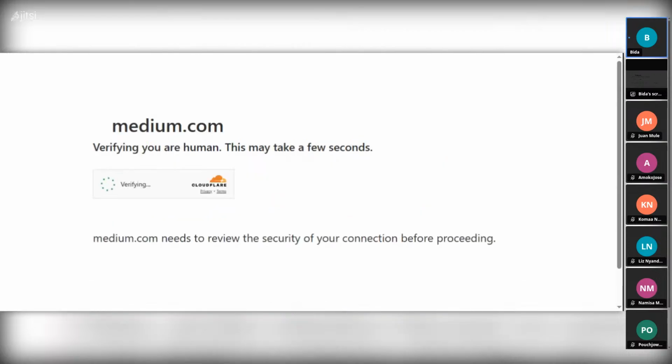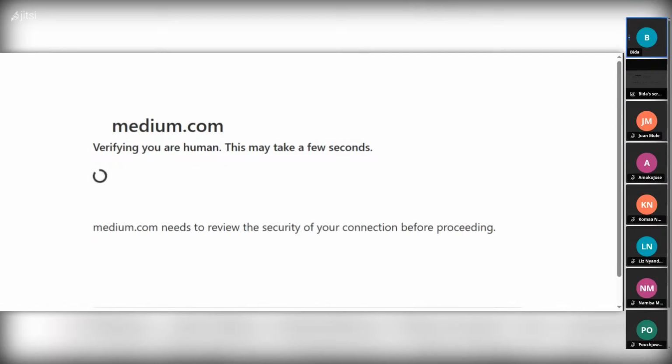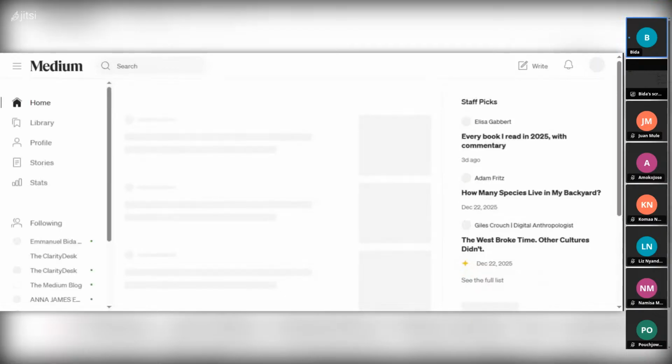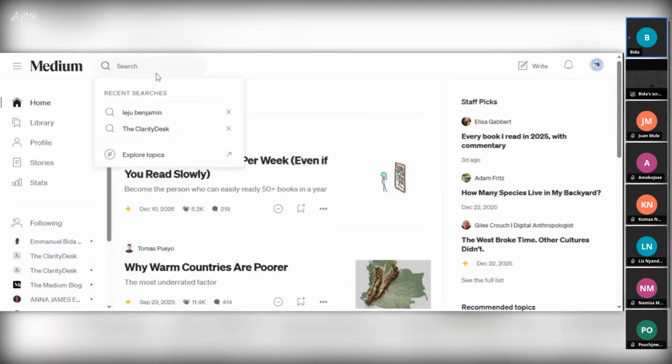So this is how the platform looks. Like we mentioned, it's ad free. The interface is very basic. Anyone can use it. And yeah, let it just load and then we check it out. Yes, so this is the interface for Medium. This is a search bar. It helps you search for content that you want.